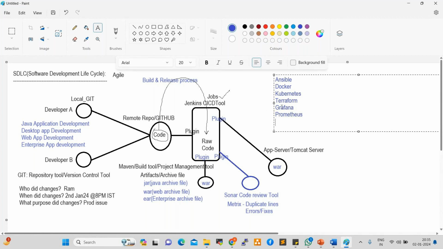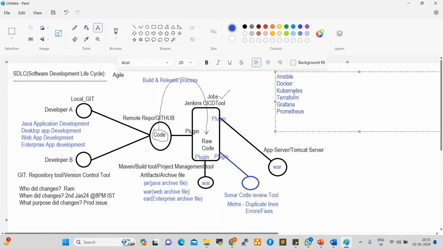By using these tools, we can perform automation activities. We can automate single-click deployments, right? Containerization, orchestration, infrastructure automation, all of these we can perform using these tools, right? So what is Ansible? What will Ansible do?